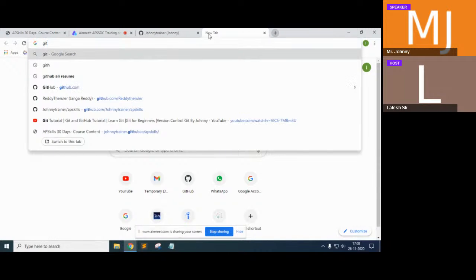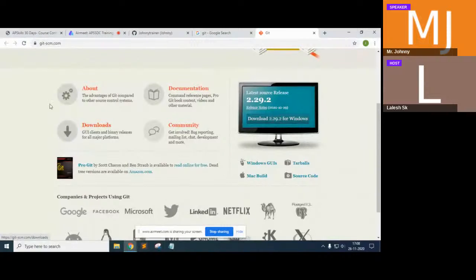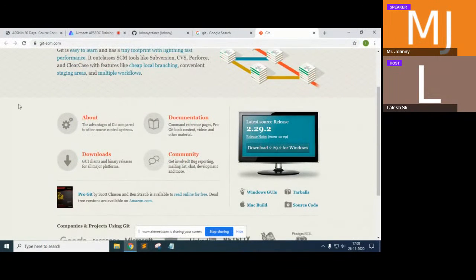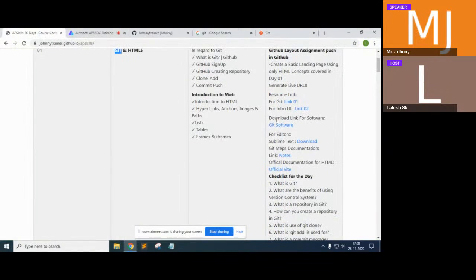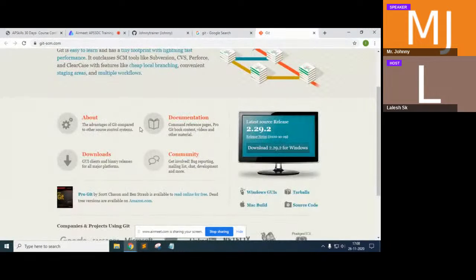So in order to have Git in your system, you can download it from git-scm.com. If you have any queries in this installation and everything, I have given the links in this, like the software, the editors, the official documentation, and the notes. So this will be shared at the end of the session. Meanwhile, we will start with installation. First we need to download Git based upon the OS you have.